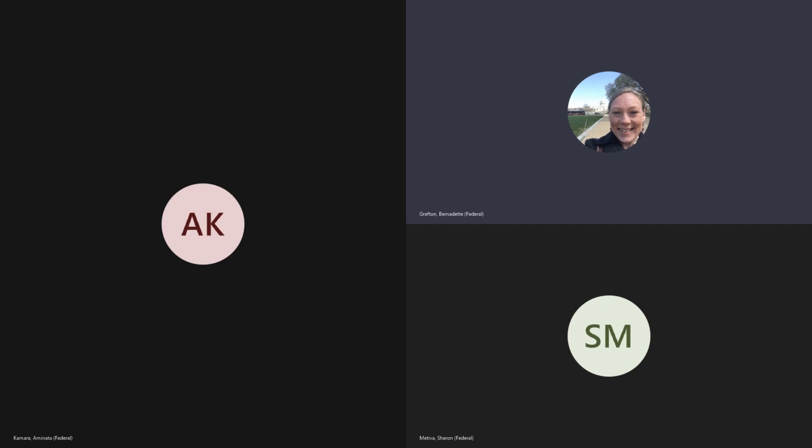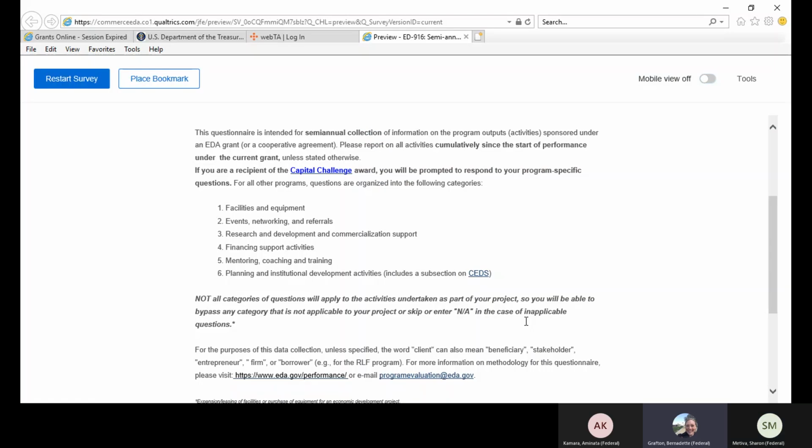Welcome to the demonstration of the ED-916, which is a semi-annual program outputs questionnaire. In this demonstration, you will see how an Economic Development District might complete one of these questionnaires. We'll walk through this for a sample grantee and provide helpful hints and clarifications along the way.